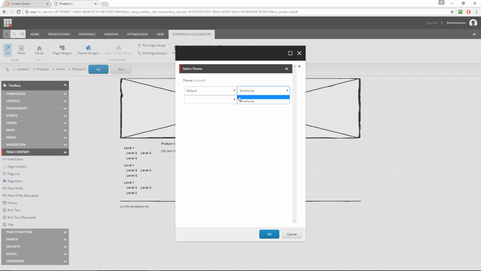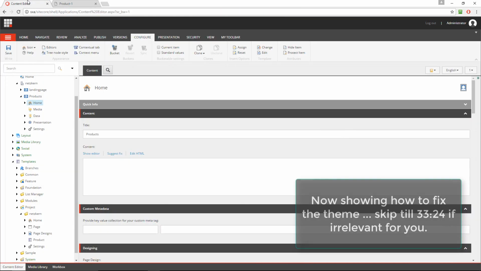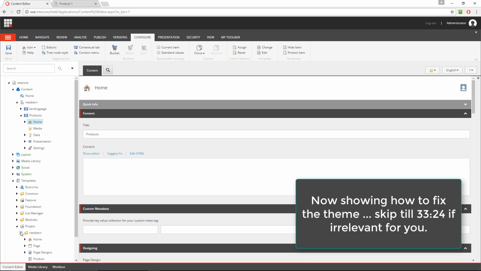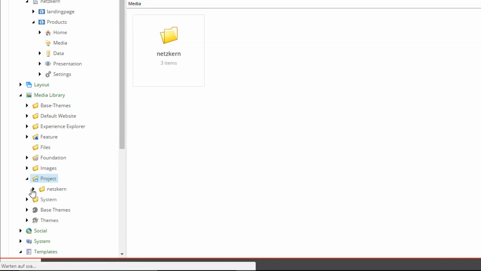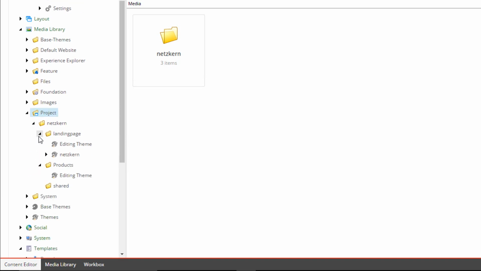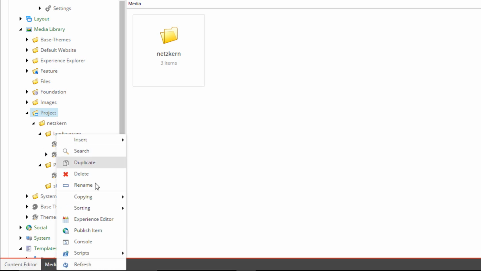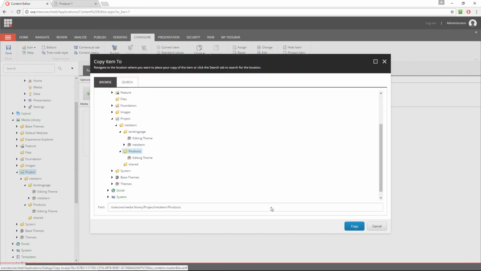So for default, I want to use my theme, but it seems that it's not loaded correctly. So now we have a missing theme. I wonder what went wrong. So we have our product, we have themes in the media library, we have projects, netzkern, and there is my products, and there is no theme. What a shame. Alright, let me cheat and see if this works. I want to copy it to my products.